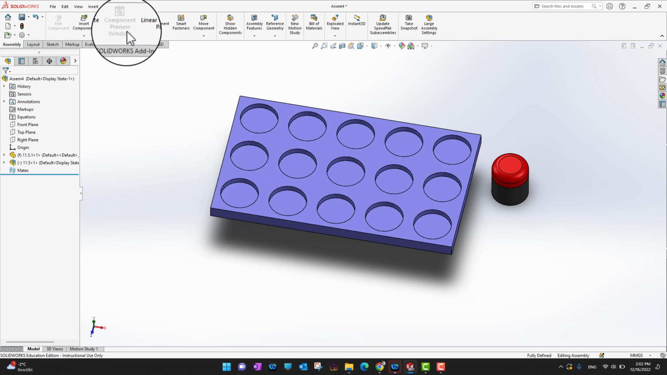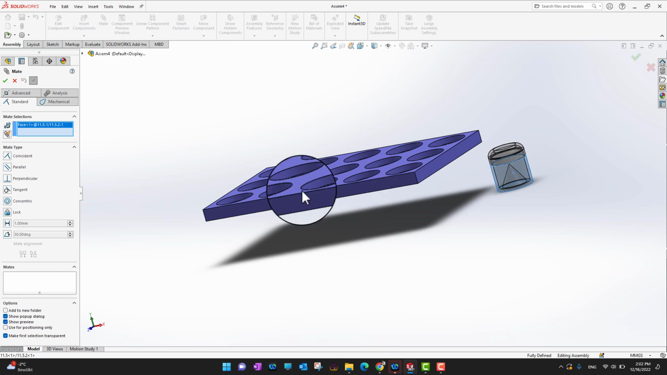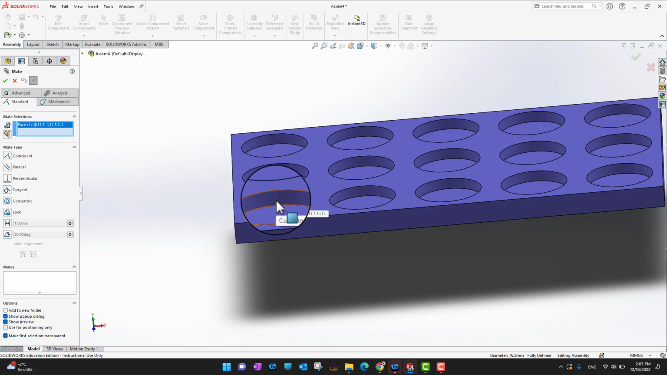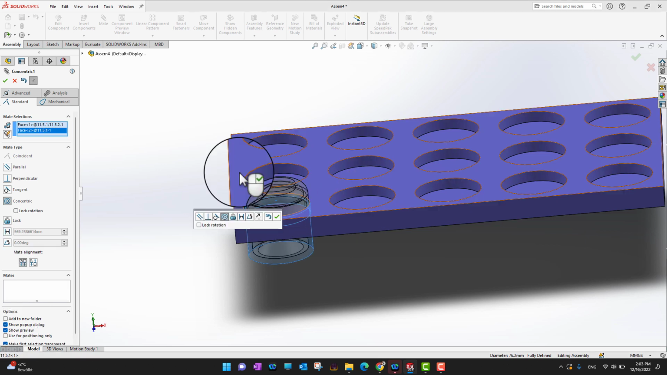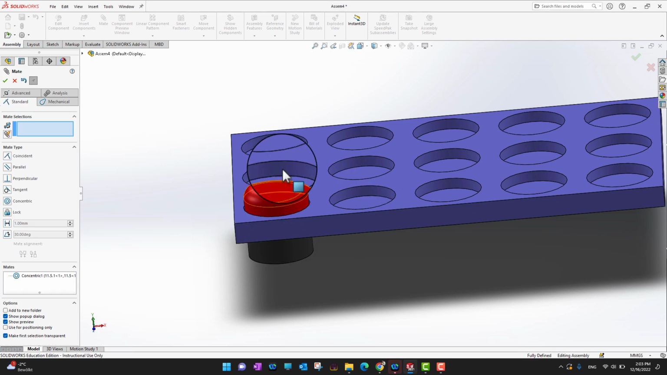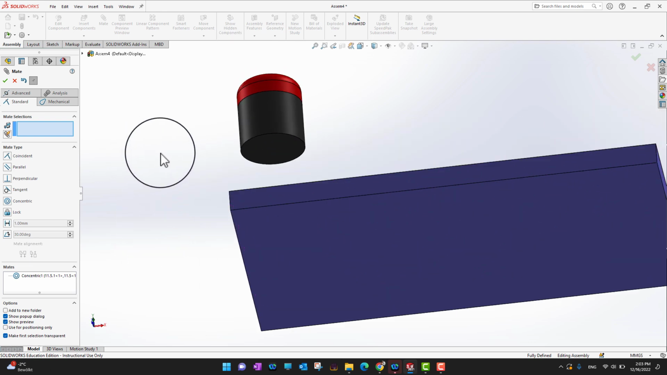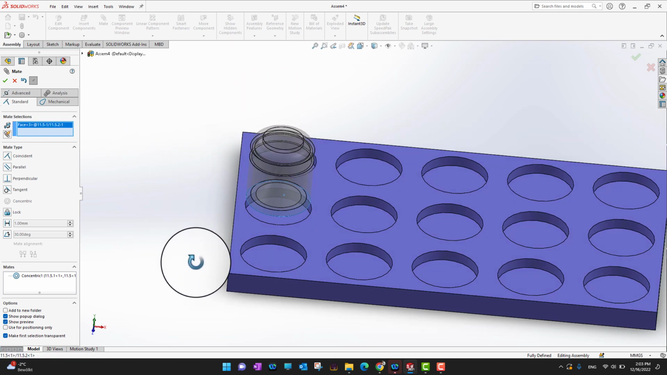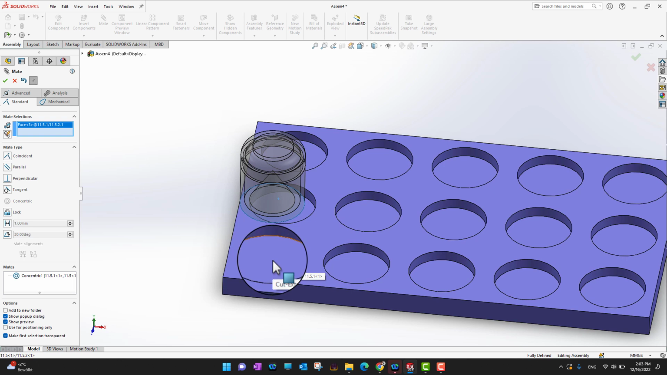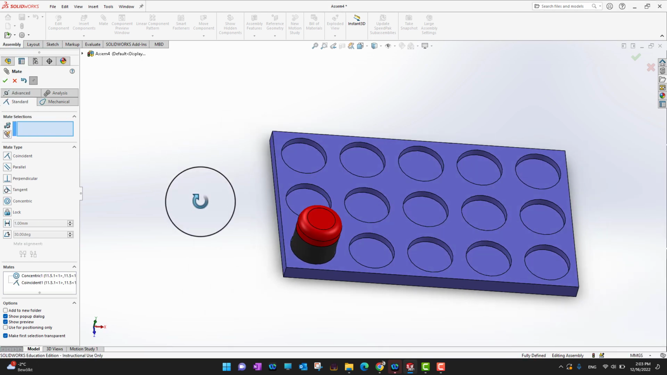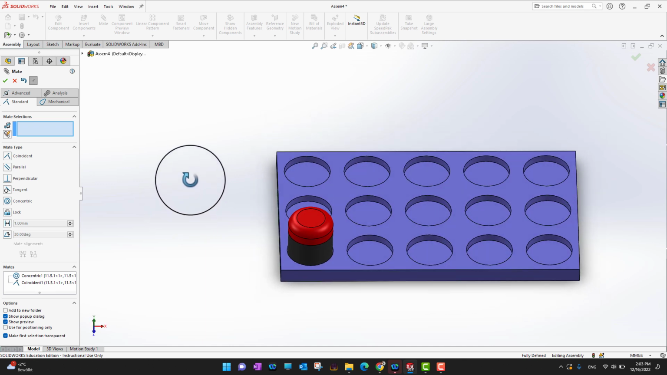So what I'm gonna do is I'm just gonna go into the mates. I'm just gonna select the outer part and then the outer part of this slot. So in this way it's gonna be moved here, but still we can move up and down. So I want to fix it, so I would select the bottom of this sub assembly and this surface of this slot, and I'm gonna click the green check mark. So in this way I can fix my first sub assembly here.